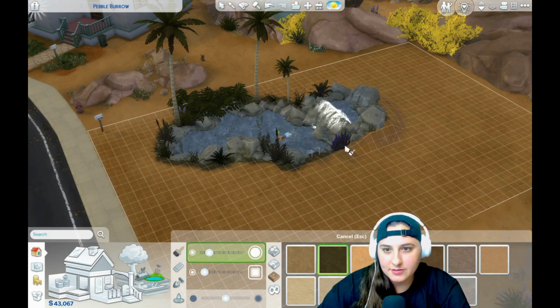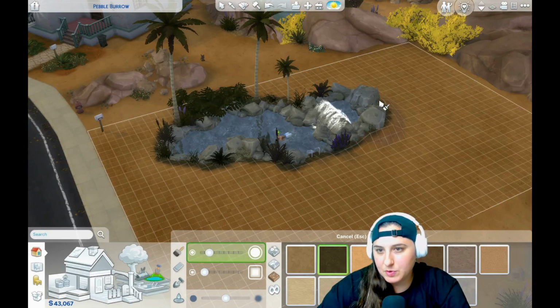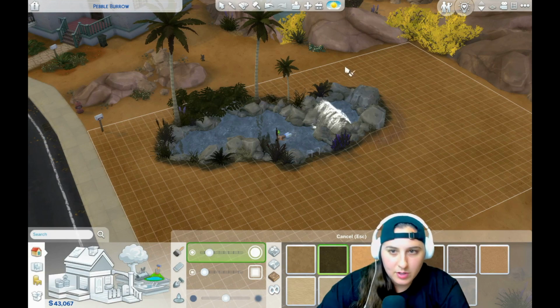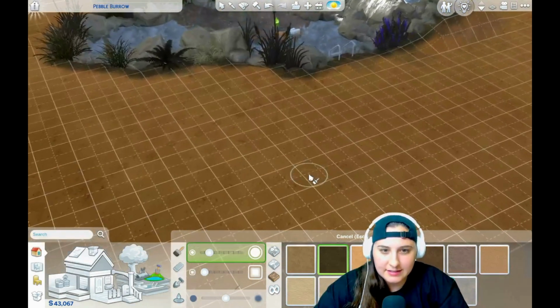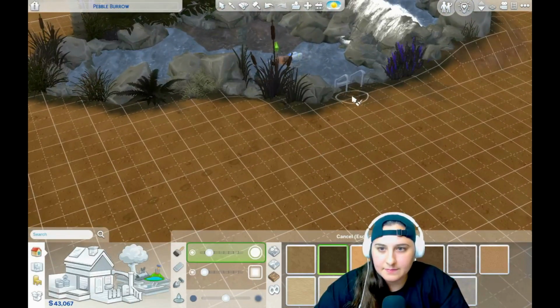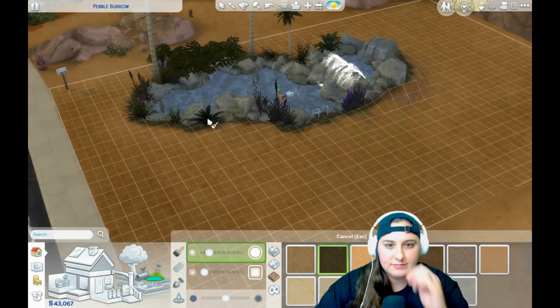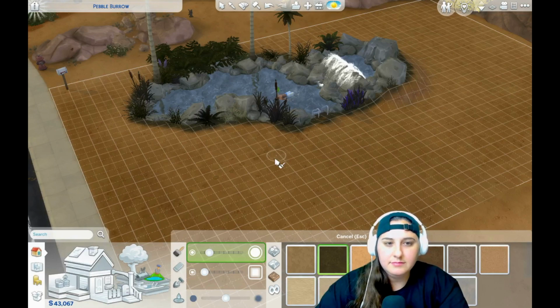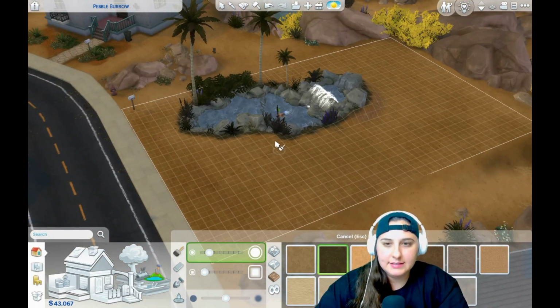Adding too many plants is no such thing. More plants, the more you can hide things, the more you can decorate things. You can even add more rocks out here. Excellent.